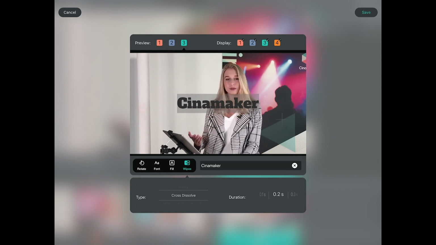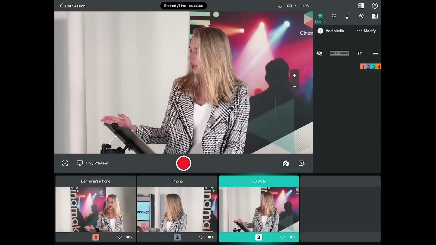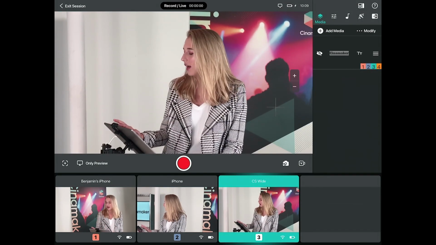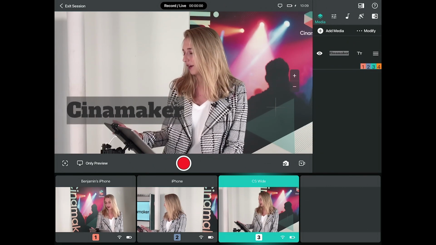And then once you're done customizing your text, move it to where you want it to appear on your screen, and then hit save. And to have your text appear during your production, just tap on the eye icon to the left of the text in the Media menu, and then to have it disappear, just tap that icon again. And that's how you add text with Cinamaker.